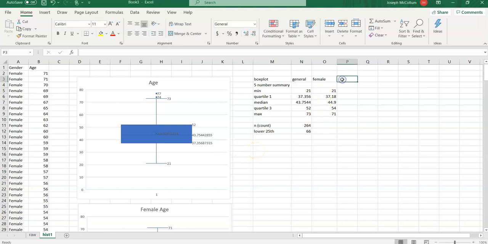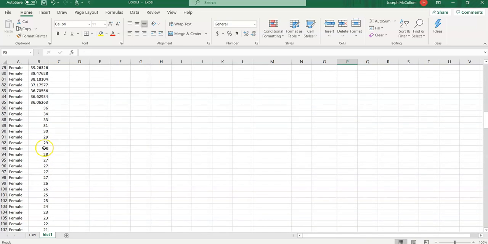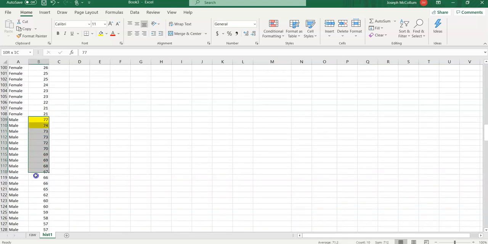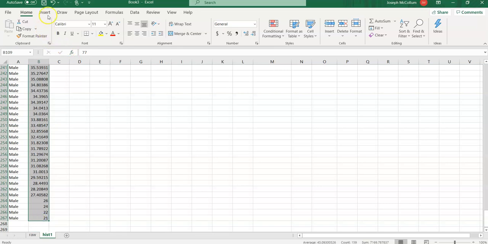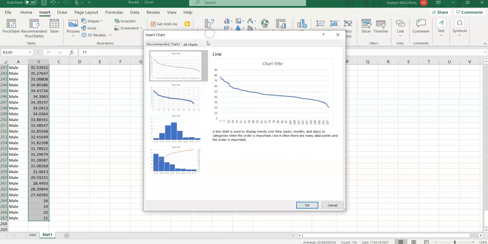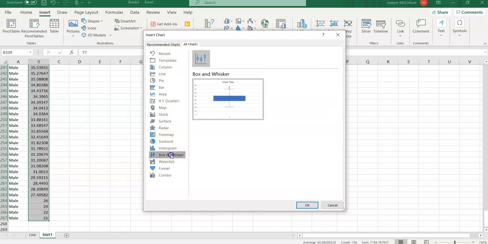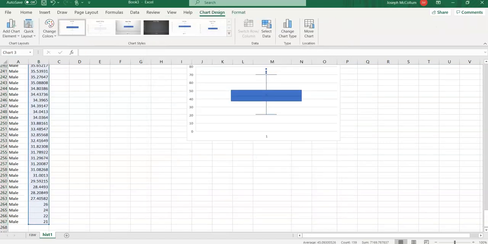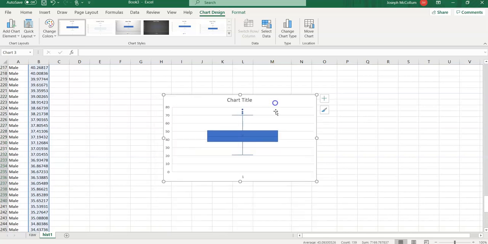I would love to have the data for the males and look at that pattern of the box plot. So we got the male data, highlight the male numbers only, insert, recommended. Once again, no box plot, no problem. We all know where it is now under all charts, box and whiskers, and there it is. Click on that. And of course, I put it too low, so now we have to move it up slowly to the top.